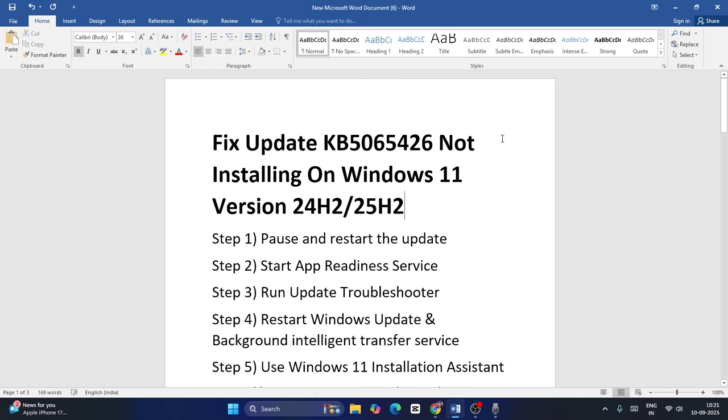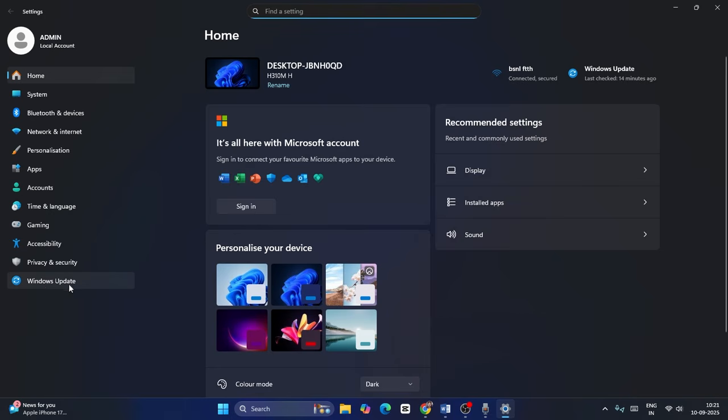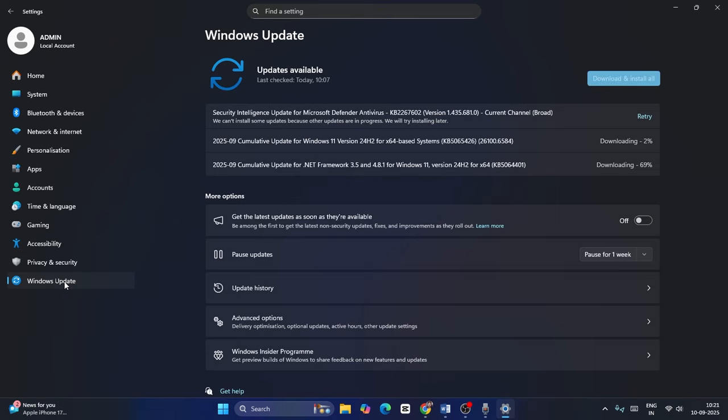The first step is that we need to pause and restart the update. To do so, search for Settings, then navigate to Windows Update. As you can see, there is an option called Pause updates. Expand this and make sure you set it to either 1 week or 3 weeks. Whatever it is, just pause the update for a particular number of weeks.